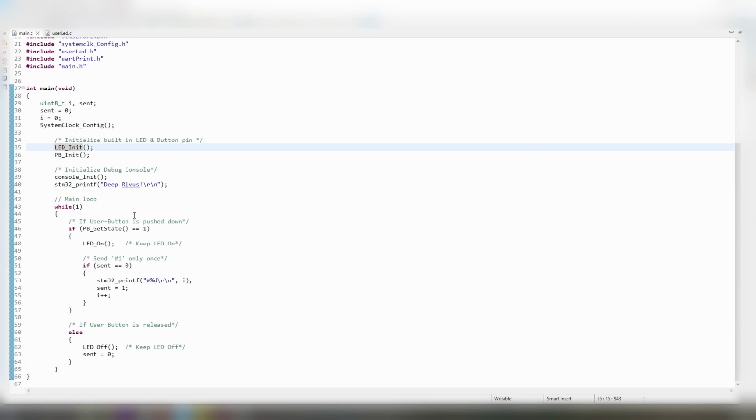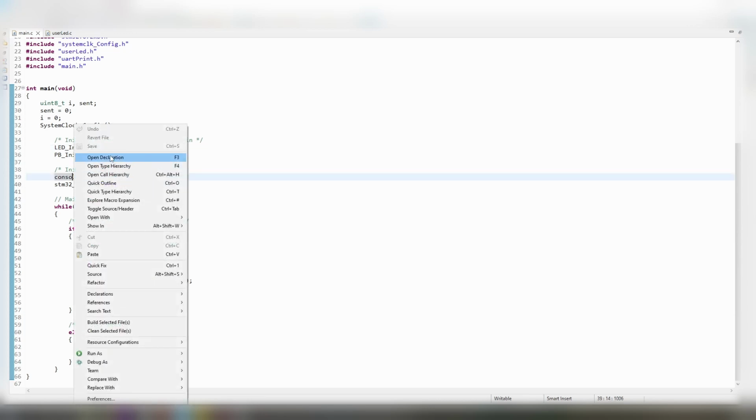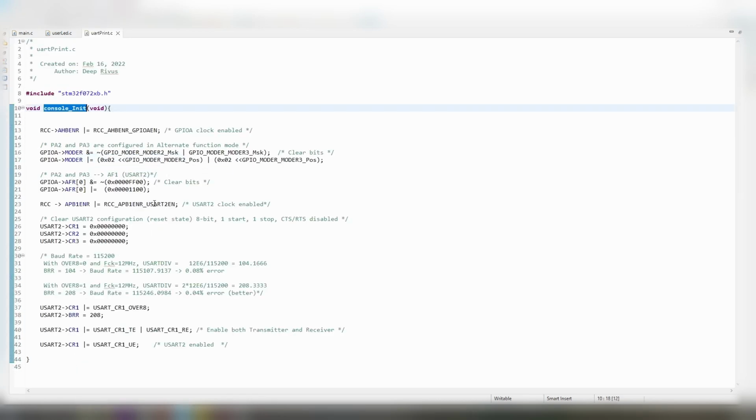Now, the important function in this code is the console init function. This is where the USART setup takes place. And here's the code, and I hope that it helps you.